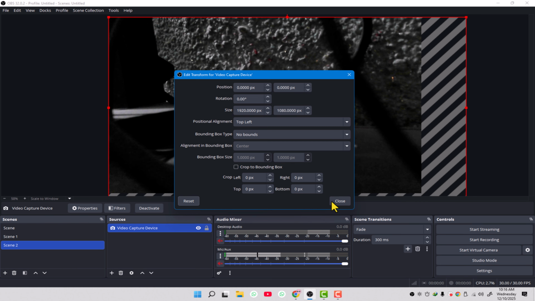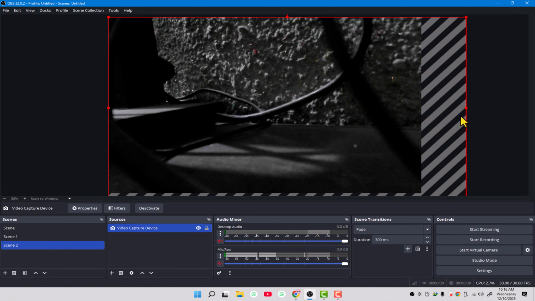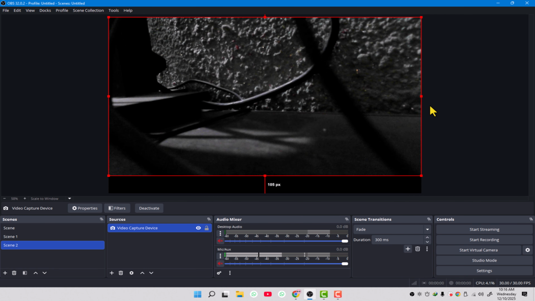These two methods cover everything you need to resize screens, sources, and layouts in OBS Studio quickly and efficiently.